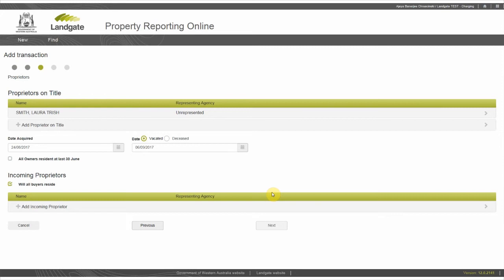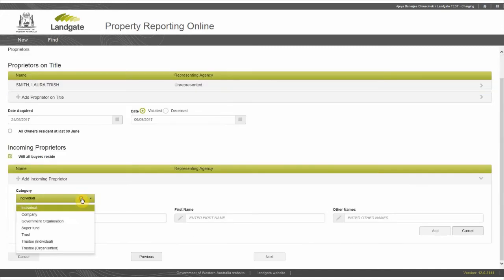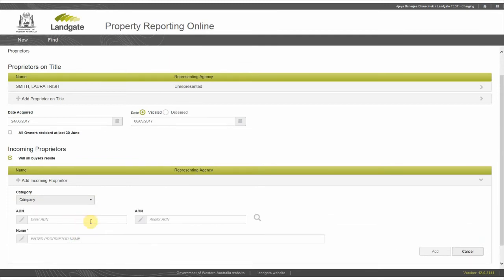Confirm the proprietors on title and enter the incoming proprietor details on the proprietors page. If you are acting as the vendor's representative, enter the details of the proprietors on title. In this transaction, you are the buyer's representative, so you enter only the buyer's or incoming proprietor's detail. Indicate if all the buyers are going to reside in the house. To enter the buyer's details, select Add Incoming Proprietor, choose the appropriate entity from the drop-down list under Category.